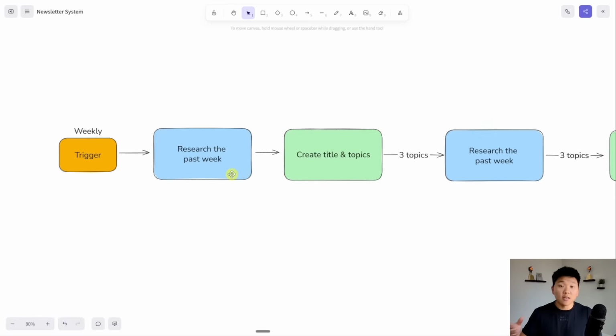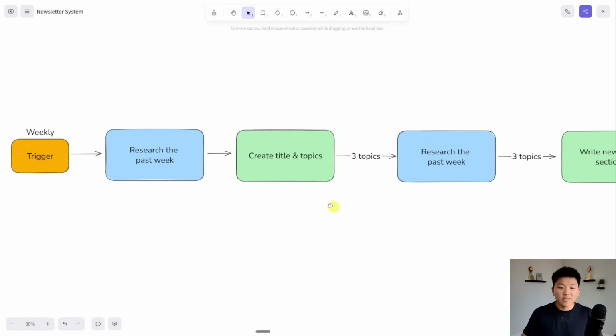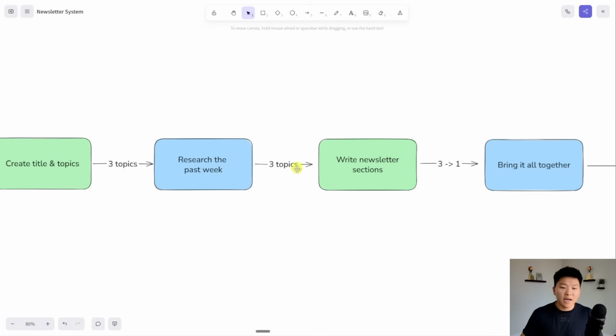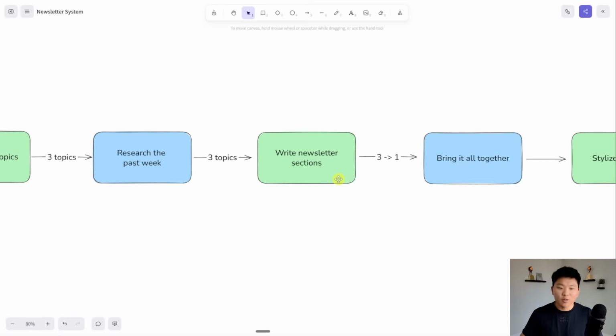Based on the research from the past week, I'm gonna feed this into an AI step. So in my mind, this green is indicating AI. So this AI would read the initial research and create the title of the newsletter and topics for this edition. Then we would have 3 different topics. So we would do research on each of those 3 topics. We would pass the 3 topics with the research along to the next AI, which will write each of the individual sections. So now we'll have 3 different newsletter sections written.